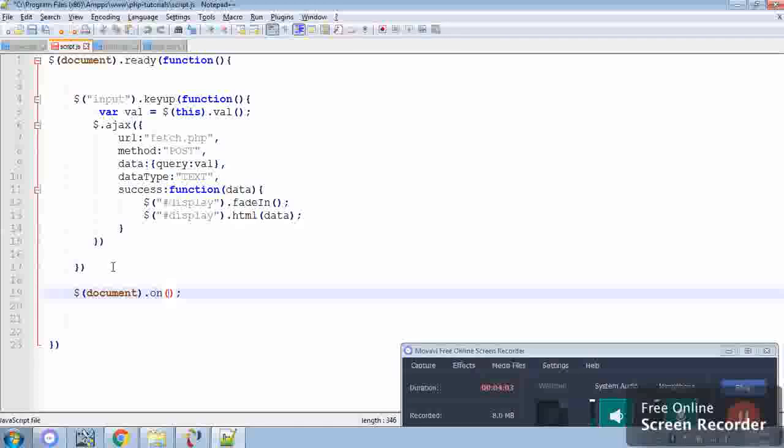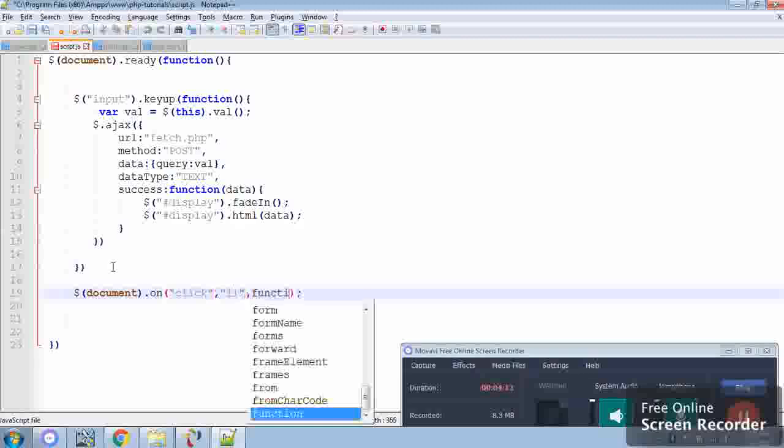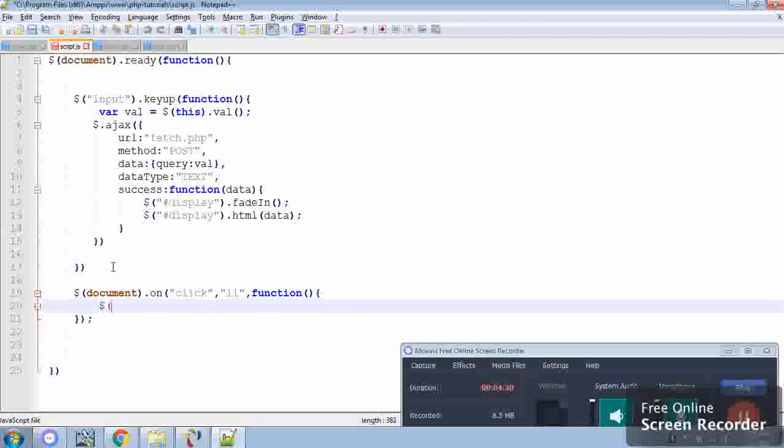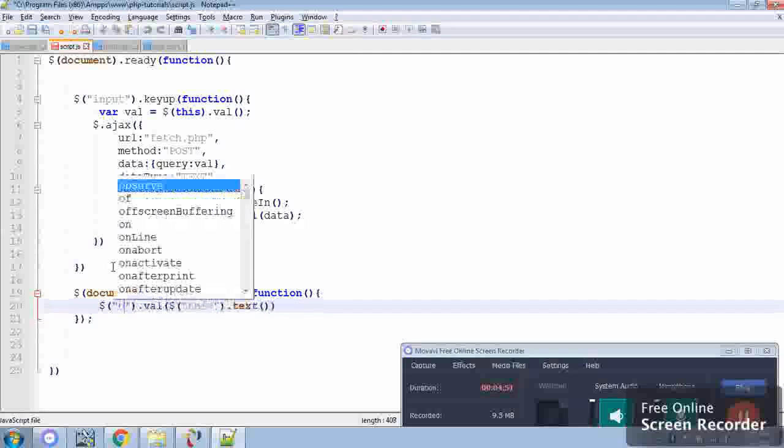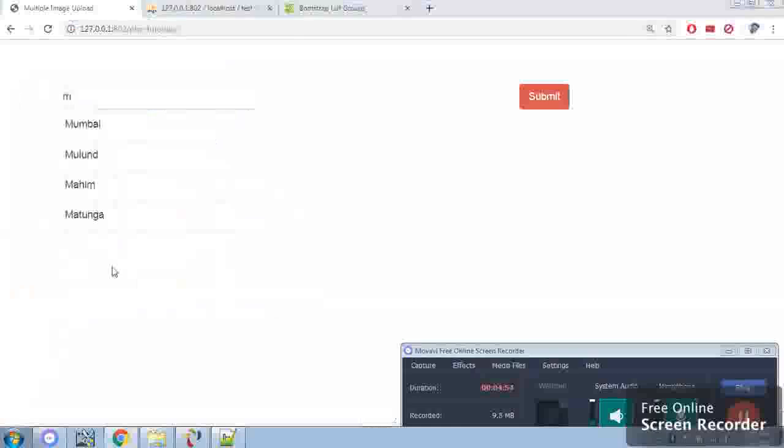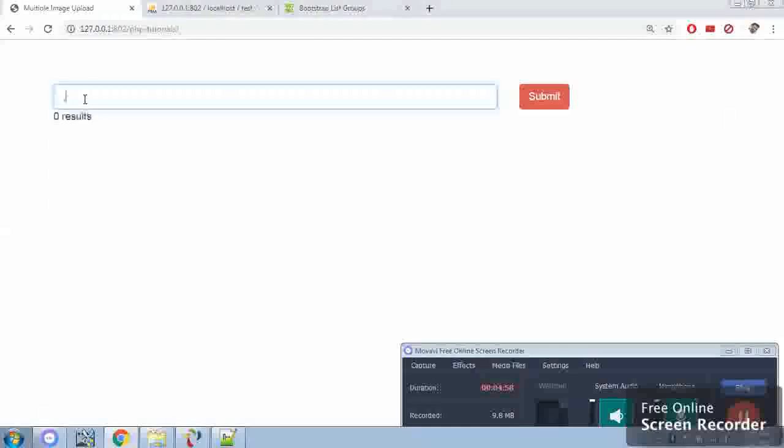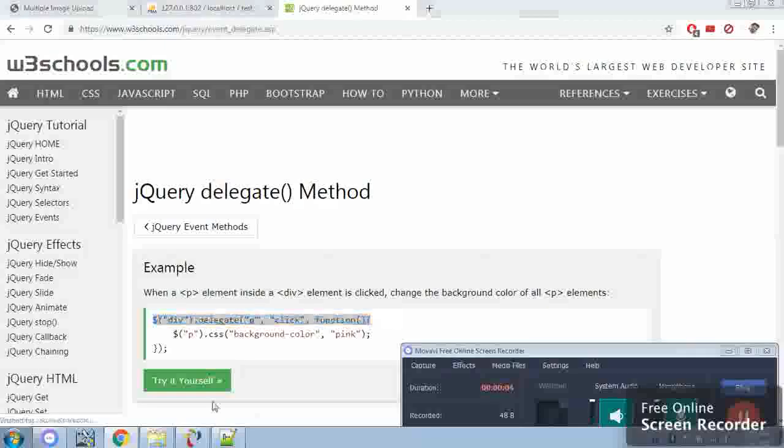So when I click on li, I want this function to get the value of the list, this.text, and this value should be sent as the value for the input. Refresh it. Let's check. M. Place this line of code and paste it instead of the previous one.